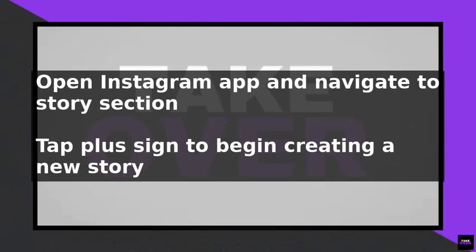To create a poll on Instagram Story, start by opening the Instagram app and navigating to the Story section. Tap the plus sign at the top right corner of the screen to begin creating a new story. Next, take a photo or video for your story, or select one from your gallery.